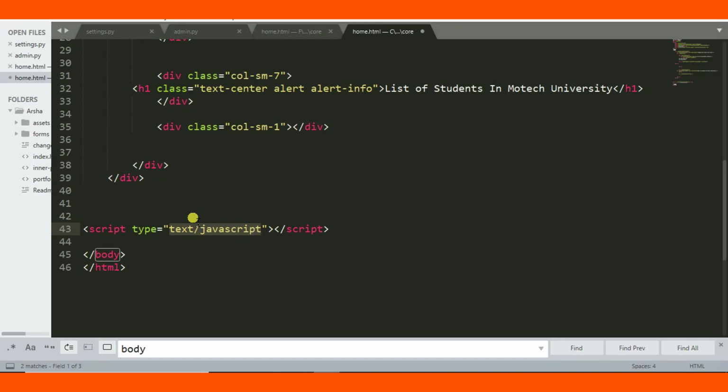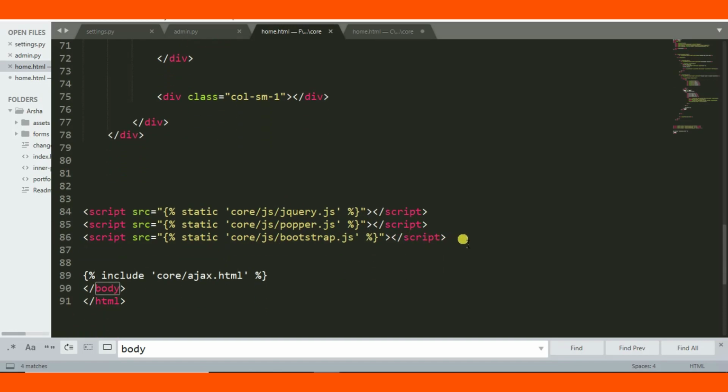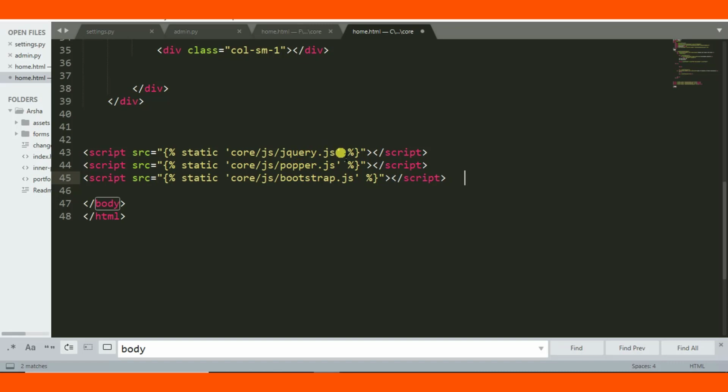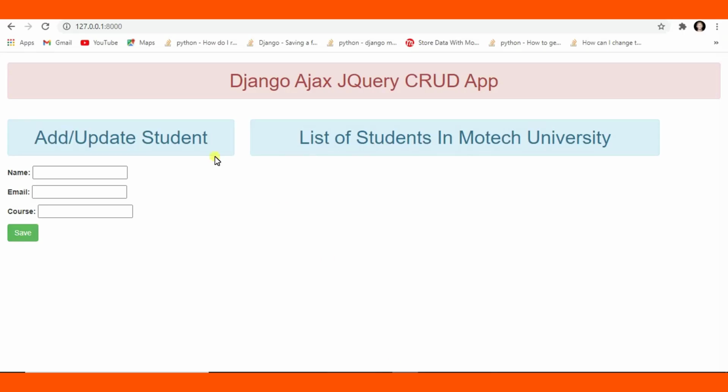Here let me put the source. Let me copy this. Okay, this is the link of jQuery. Let me paste it here. So here we link jQuery, here we link popper.js, and here we link bootstrap.js. Let me Ctrl S to save the changes. Then if I refresh, you can see our page is still the same. So we are done with part number 2 of this video, which is project setup and creating a home page template.